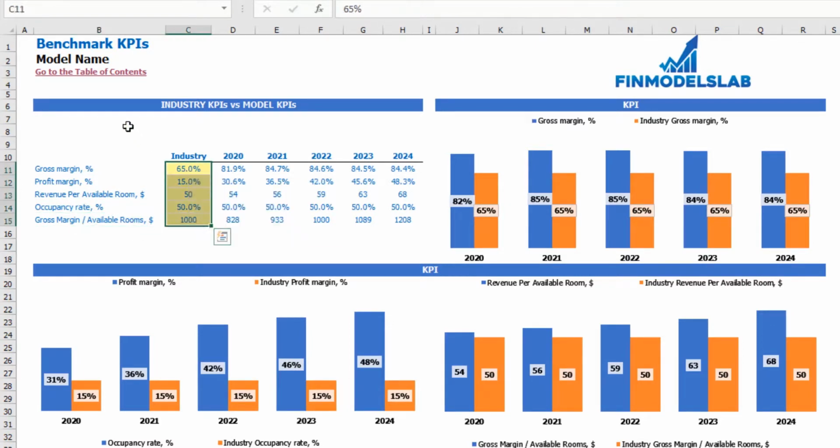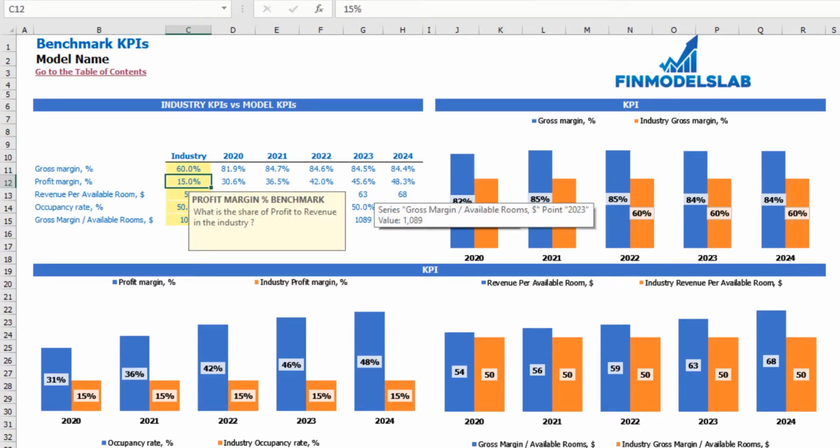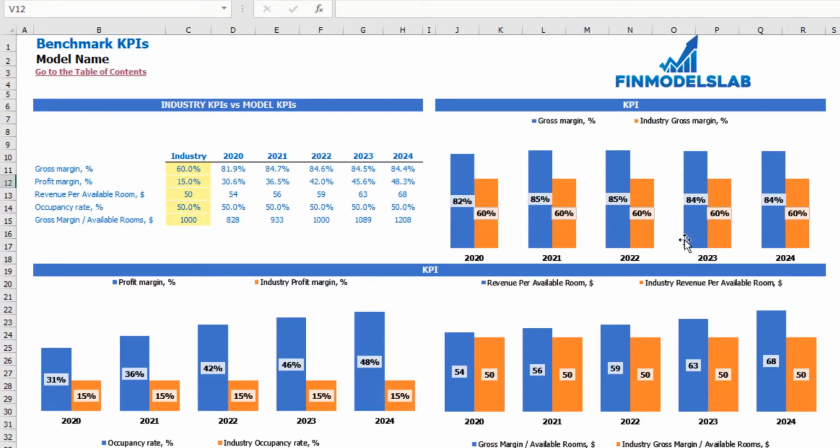On the yellow cells you can see the industry specific benchmarks, and these cells are changeable. For example, you know that the gross margin for your country, for your type of hotels, is 60%. So you may see it changed on the chart to the right. And to the right of these yellow cells you may see the section with calculations, meaning that these values are calculated based on the model assumptions.